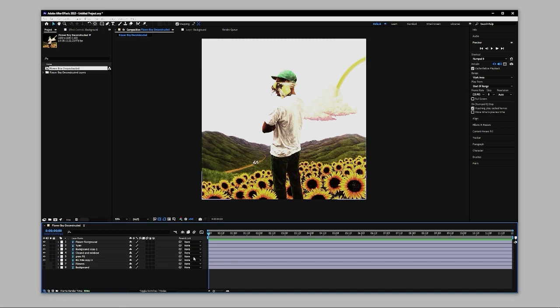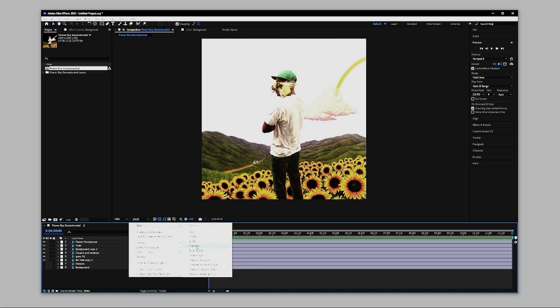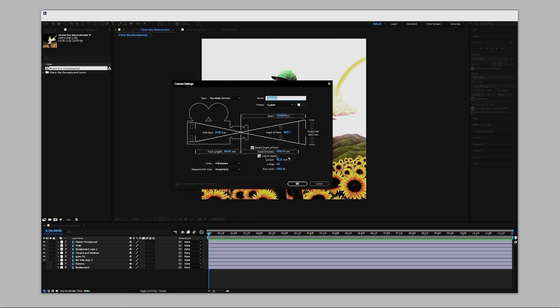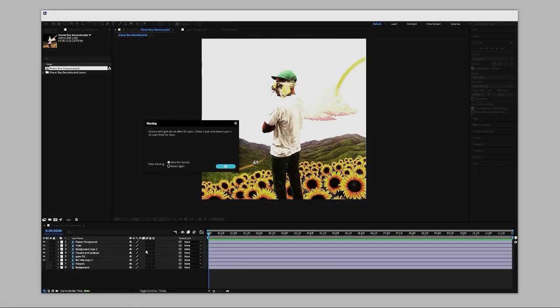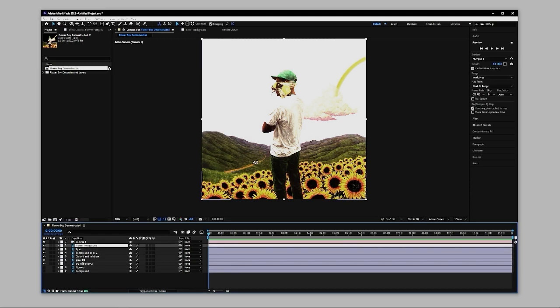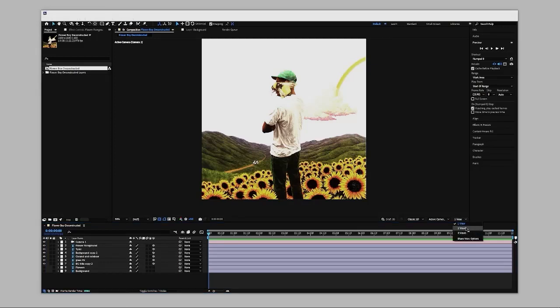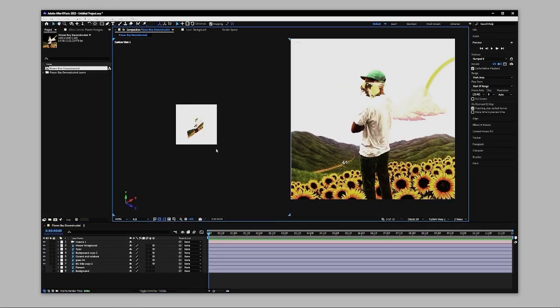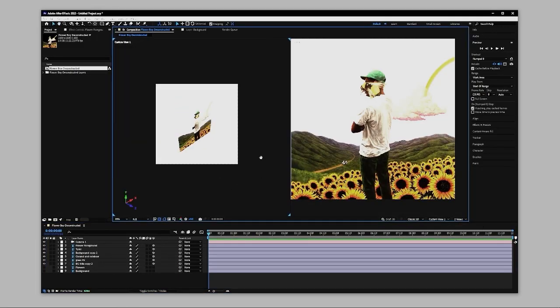Now, I'm not going to go too in depth here in this video, but basically you want to make a camera, and you can copy these settings. This should be the default settings for the camera. You can make it just like that, and you want to take everything that you're going to be animating and make it 3D. Now, for me personally, it's easiest to work with 2 views enabled so that you can see the different layers pretty easily.